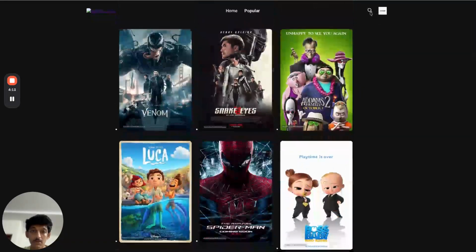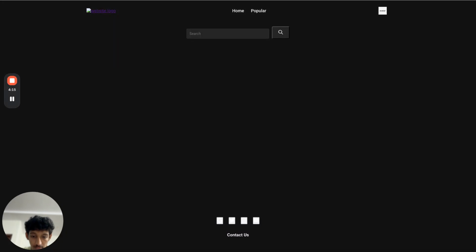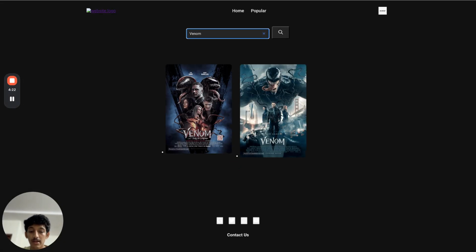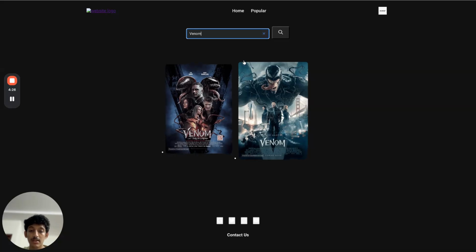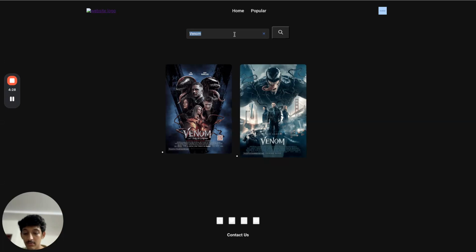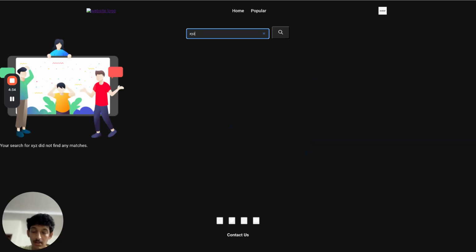Now moving to the search option, I can type a query like Venom and hit enter, which triggers a get request with the query parameter. If I type something random that doesn't exist like XYZ and I hit enter, we get an empty state showing a specific no results found.